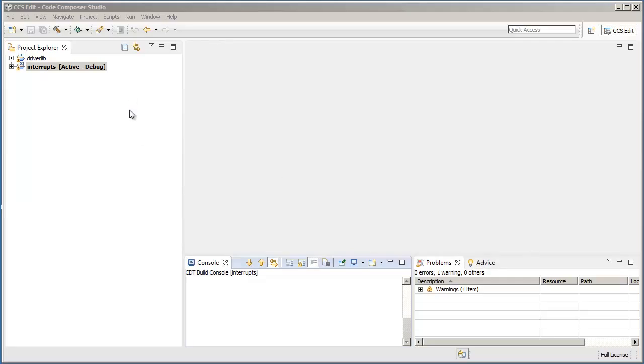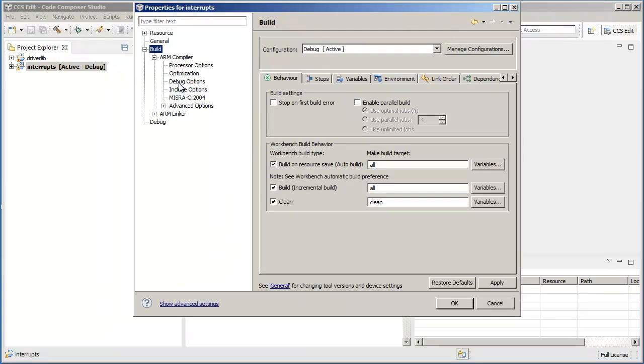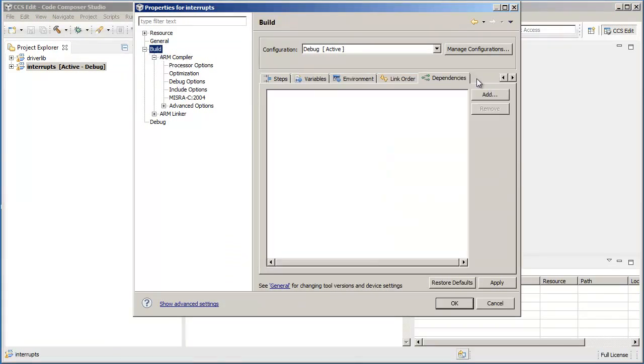So what I have over here is an example to show you, two projects open in my workspace. Interrupts is the main project, and we want this project to be dependent on driver lib. So to create a dependency, just right click on the project, go to properties, select build, and click on the dependencies tab.